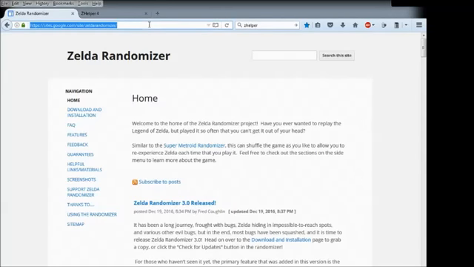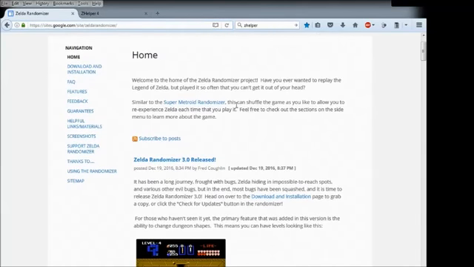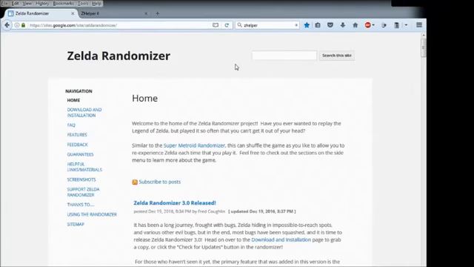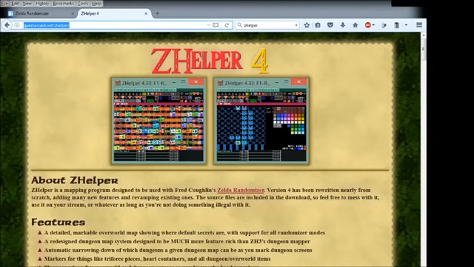So this is the website for actually getting the Zelda Randomizer. You can just search Zelda Randomizer. This is what the page should look like. Fred put this up, download it here, all that fun stuff. But the other thing you should really get when you get the randomizer is this program called ZHelper, and I'll be showing that off in just a moment.